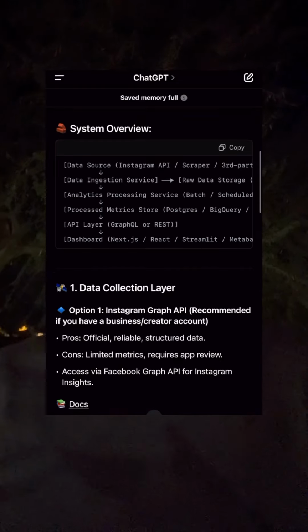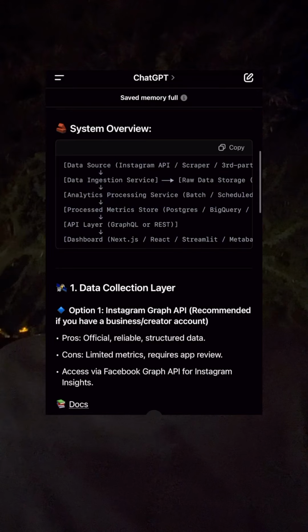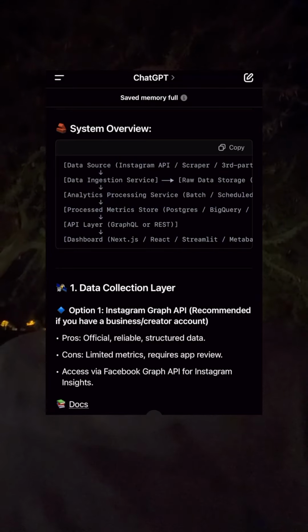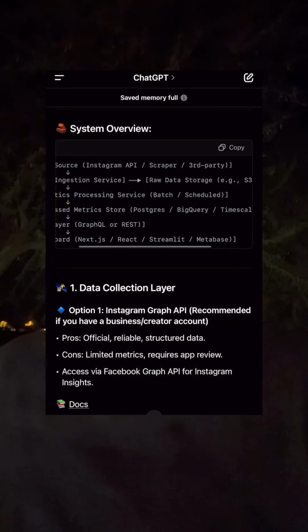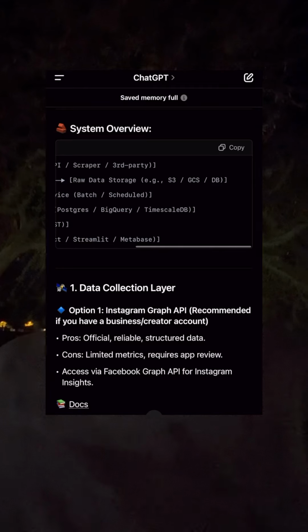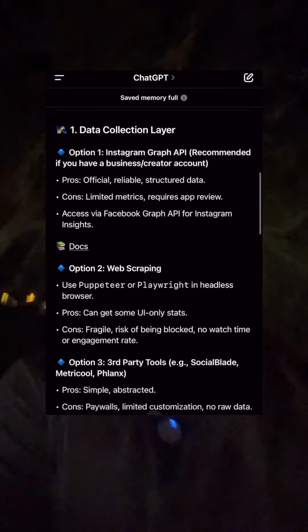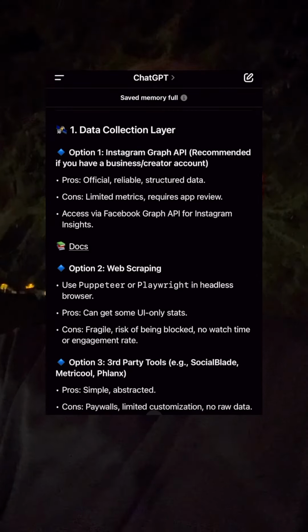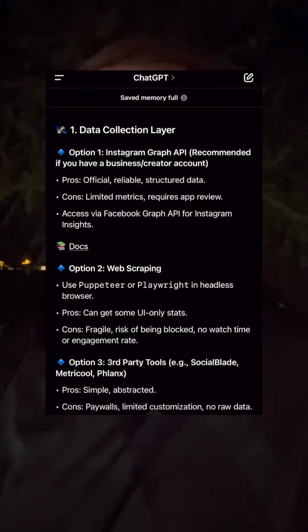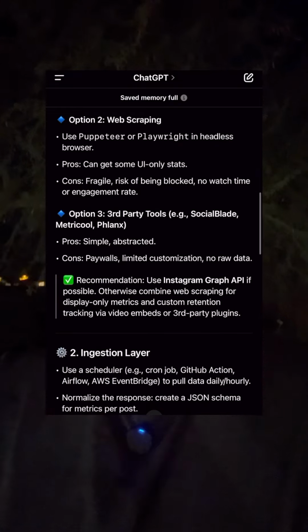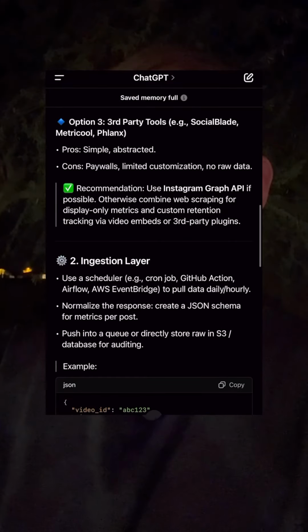So it broke it down into 6 different sections. We have the data source, the data ingestion service, the analytics processing service, the processed metrics store, the API layer, and the dashboard. So it looks like there's 3 different options for the data collection layer, and option 1 is the Instagram GraphQL API, and we know based on last video that we got access to this and it's definitely going to be good enough. Option 2 is writing a web scraper, and in my experience, writing a web scraper is often very fragile and error prone, so I'd rather not do that if I don't have to. Option 3 is using third-party tools.